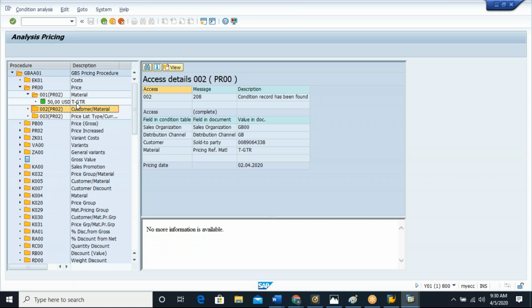not specific, right? When you have more criteria like material, customer and some other values, the system understands that it looks more accurate because it has more considerations. So that is called more specific. That means the system gives preference to the more specific over the more generic. First the system tries to look at whether there is any condition record for the more specific combination, and then the next level, and then the next level, and last it goes to the generic level. Generic means just the organization level, no customer, no material, and no other criteria. Okay, that is the thing.